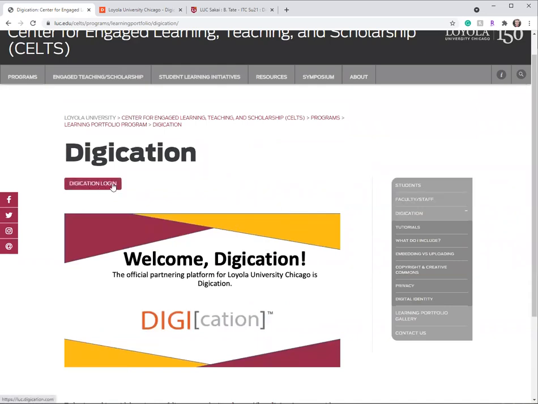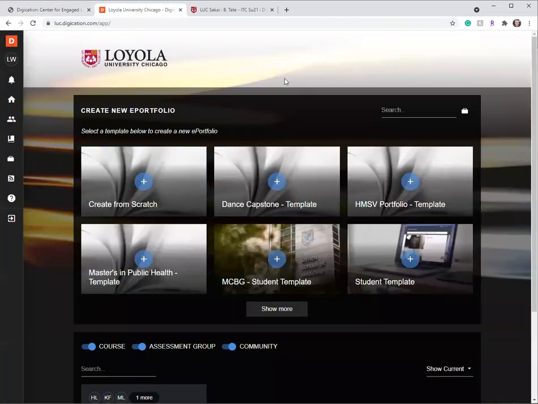Once you click Digication Login, if this is your first time logging in, you'll be prompted to accept the terms and agreements. Otherwise, you'll end up here on your dashboard. Since you're enrolled in the program already, you should have one of the templates here. If you don't see anything, there should be a blue plus button in the right-hand corner for ePortfolios. You can click Create, and then it'll prompt you, or just click the MCBG template here.